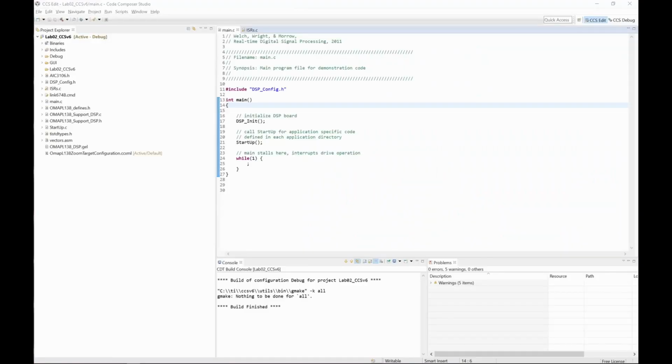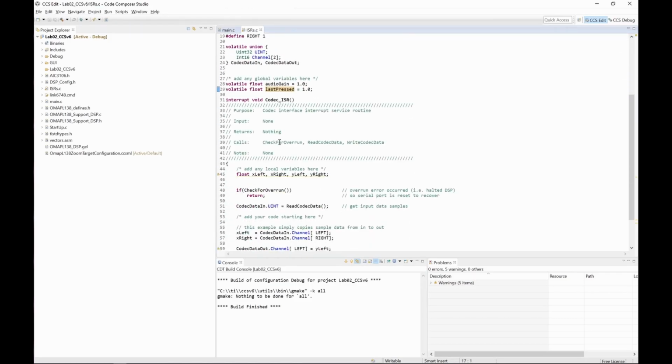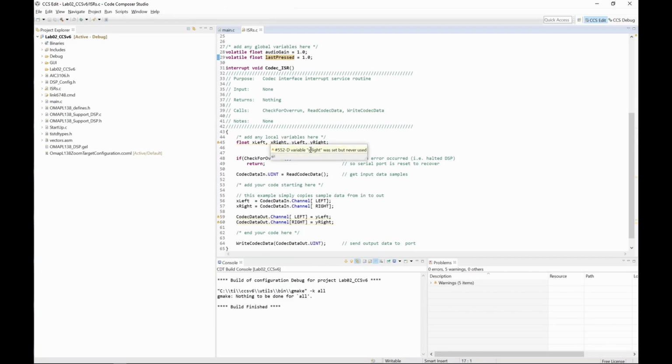With Code Composer 6 now installed, we're going to load up some demo code and write an associated GUI and test it all out. So we have some sample code from the book Real-Time Digital Signal Processing, published in 2011. What this is serving is just an audio pass-through, so whatever comes in our input will be fed right through our output.